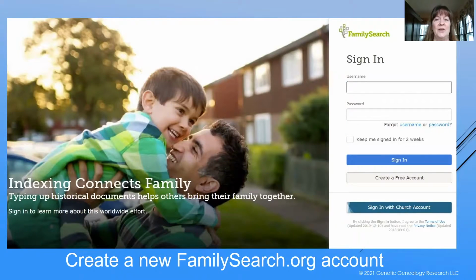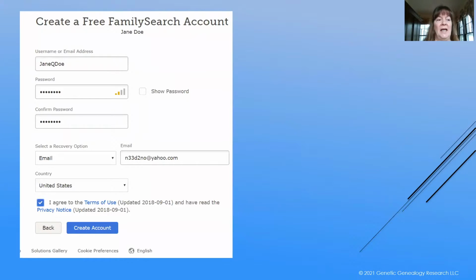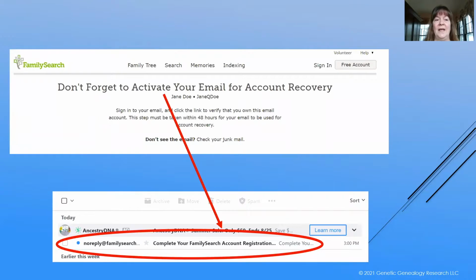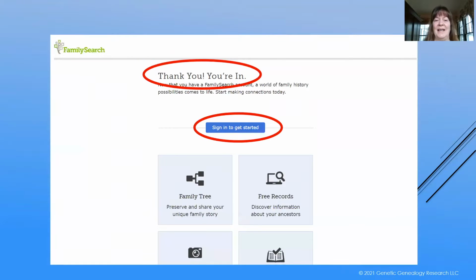So the first thing you'll want to do is create a FamilySearch.org account if you don't already have one, and it's very easy. You just need to put in your name, and they will ask you for your birth date. Then you pick a password and put in an email address. You'll get an email that reminds you to activate your account for FamilySearch, and then you'll complete your registration. And off you go. You're all ready to use FamilySearch for your genealogy research.